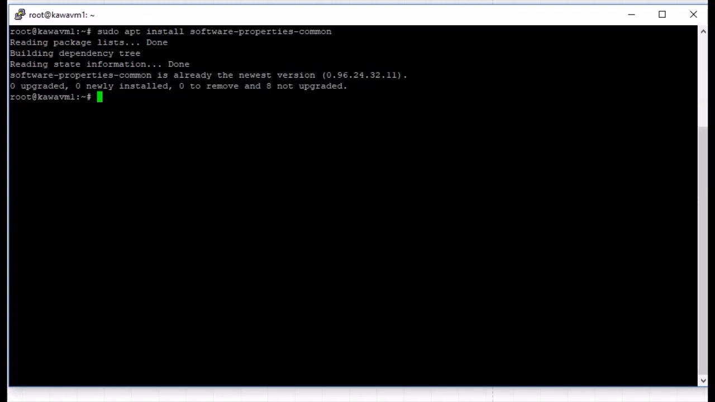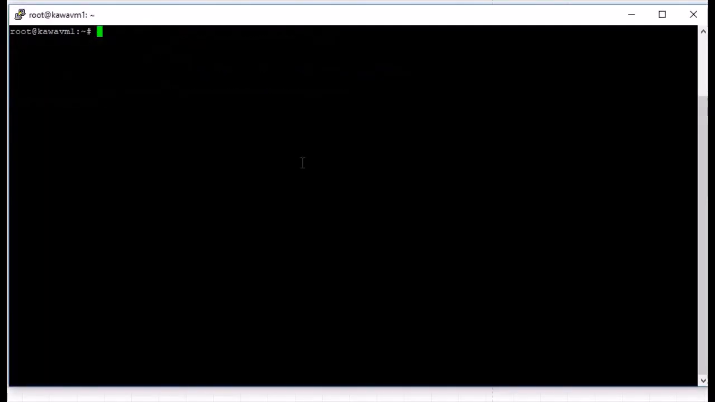As I already mentioned, in step 3 we have to do some prerequisites. So what are those prerequisites? We have to add it as follows here. We need to add the repository first. sudo apt repository, Ansible repository. So we need to run this command.